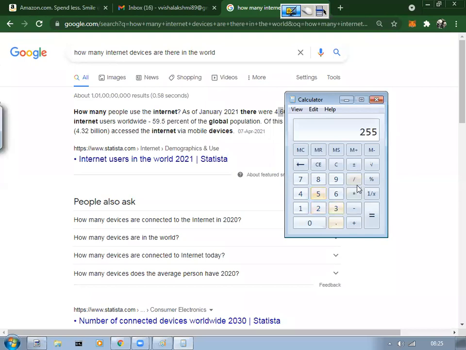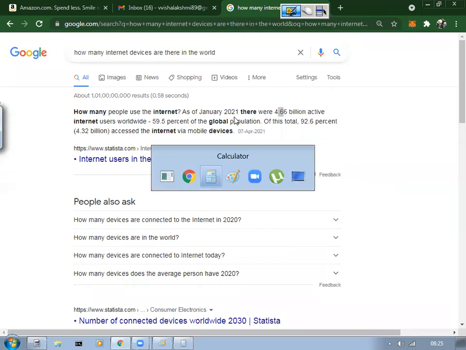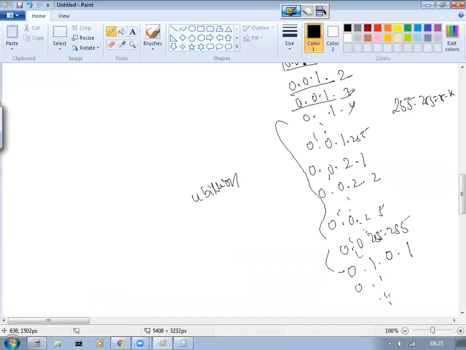255 into 255, 4 times I have to put this, 255 into 255. This is 4.2 billion, because 1 2 3, 1 2 3, 1 2 3, this is a billion part. So only 4.2 billion devices is the maximum you can accommodate, if we give each and every system one IP address.